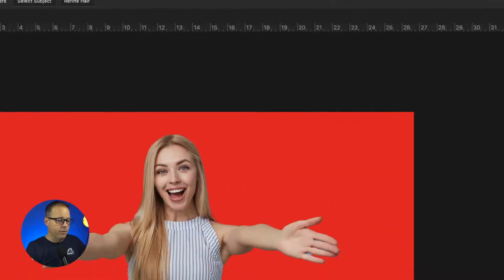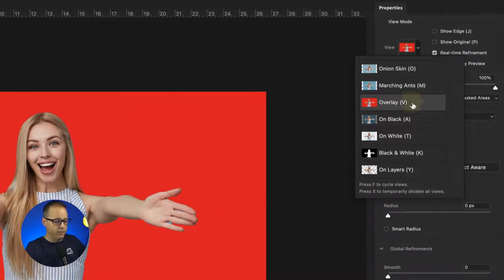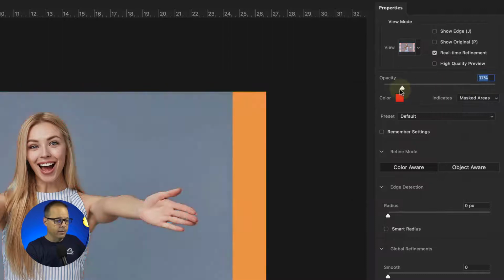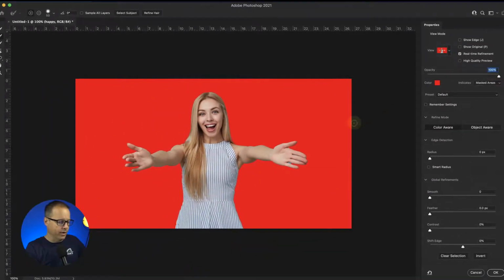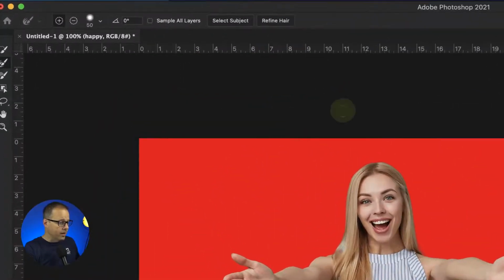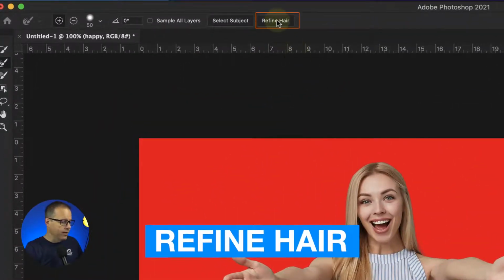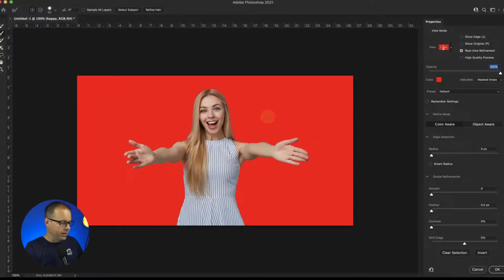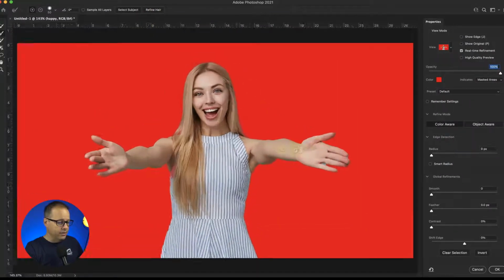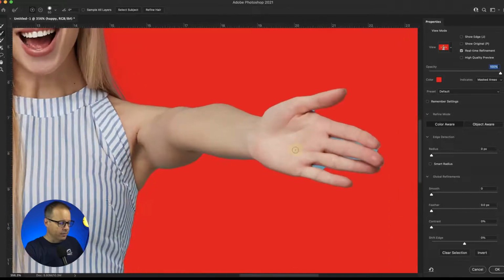In the Properties panel, I want to make sure that I am on Overlay. I can adjust the amount of this overlay by using the slider, but I'll keep it up at 100% for right now. I'll let Photoshop help me one more time, and I'm going to click on Refine Hair. And that's going to take away some extra information that I don't need. But I can see that there's still some areas that need a little bit of help.